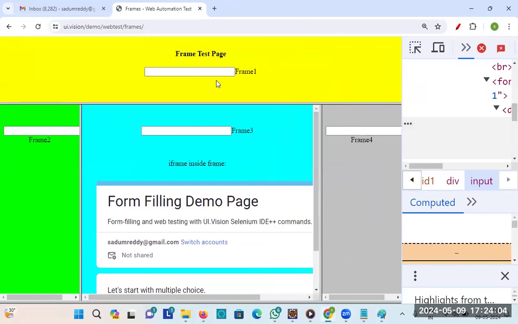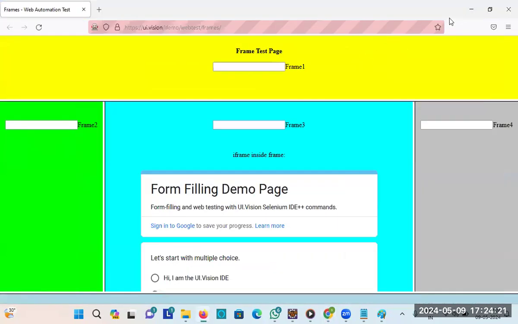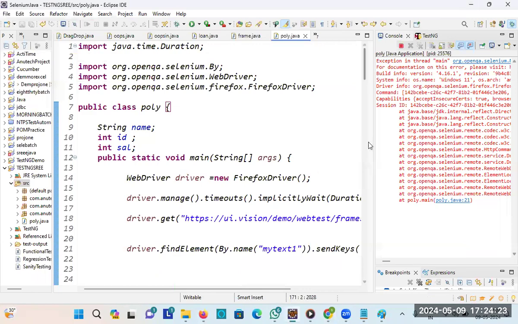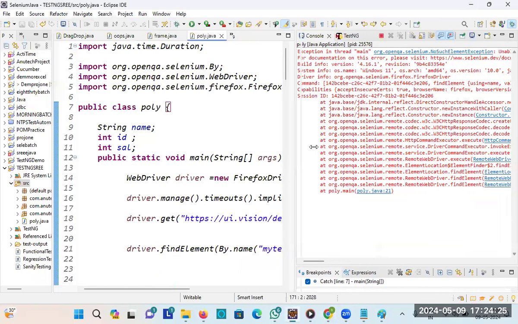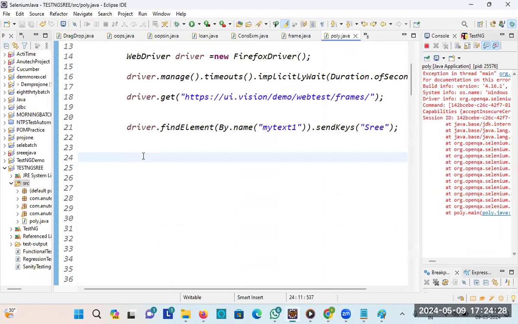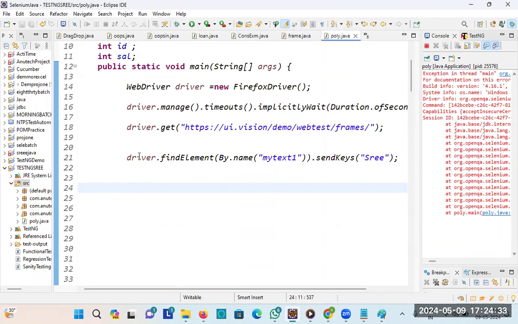Now, if this is the case, we have to give instructions to the driver: hey boss, just go to this particular frame first. First, we will initiate moving to this particular frame. So how to do that? We have some methods. See, we got the no such element exception. But we have identified that field correctly, by giving the name of that field, and still it is not identifying.